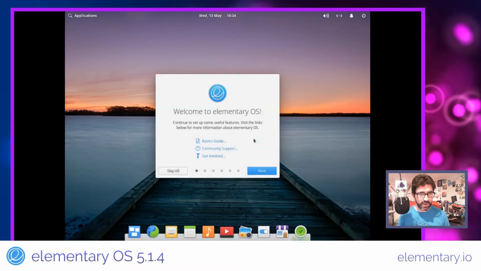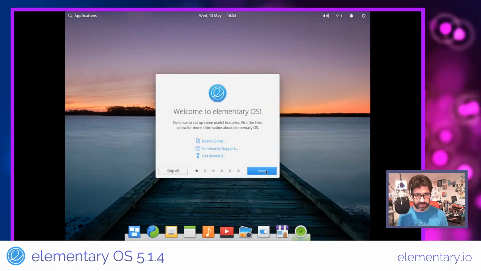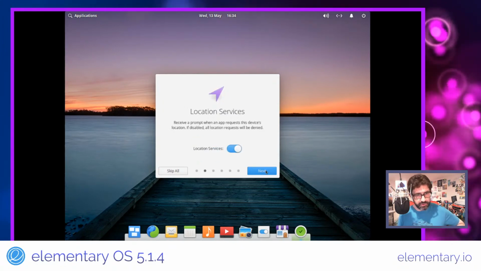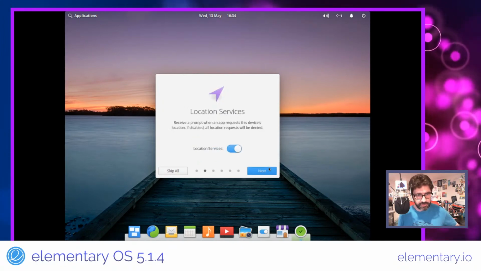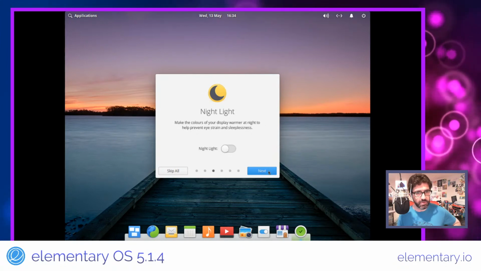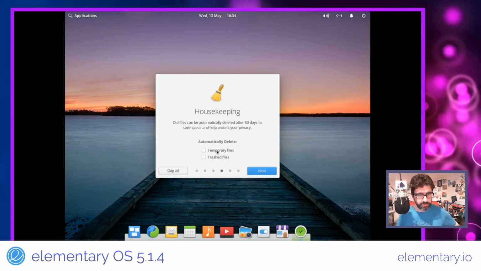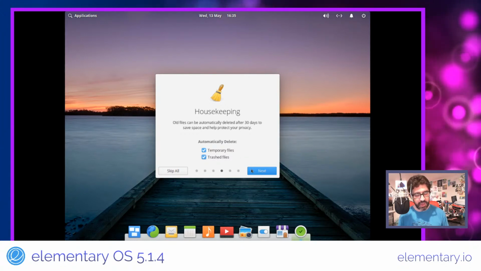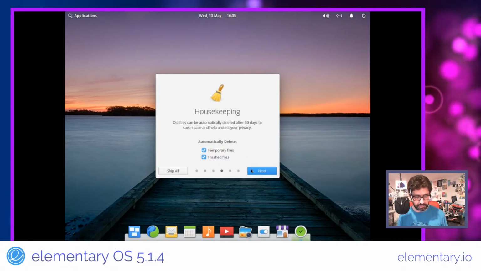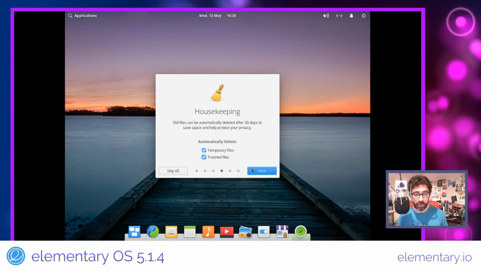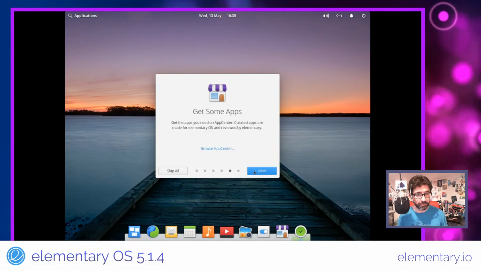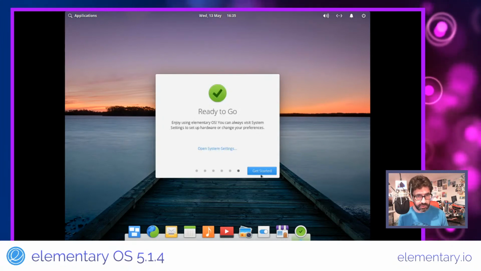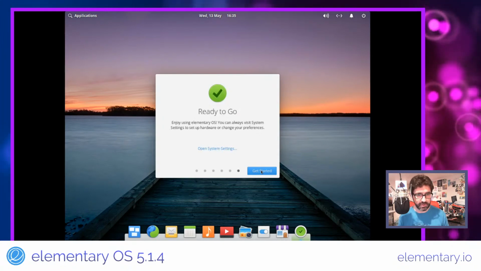So the first thing I am going to do is accept all of the new user wizard here: location services, yes. Night light, no. We'll do some temporary file and trashed file automatic deletion. That happens every 30 days, but you can change those settings, and you can also turn them on and off whenever you choose. And then the AppCenter is ready to go, so we can get started now.